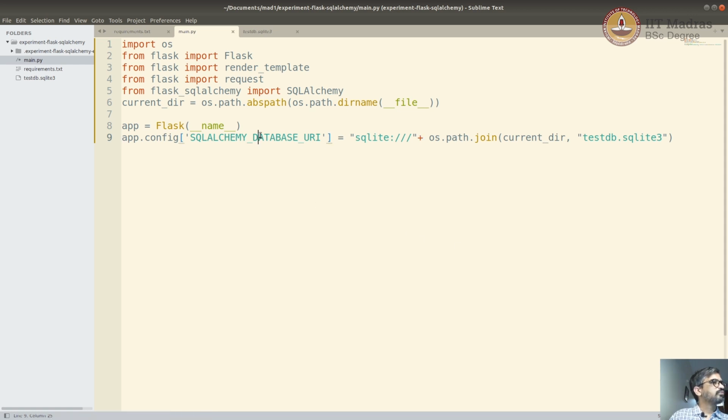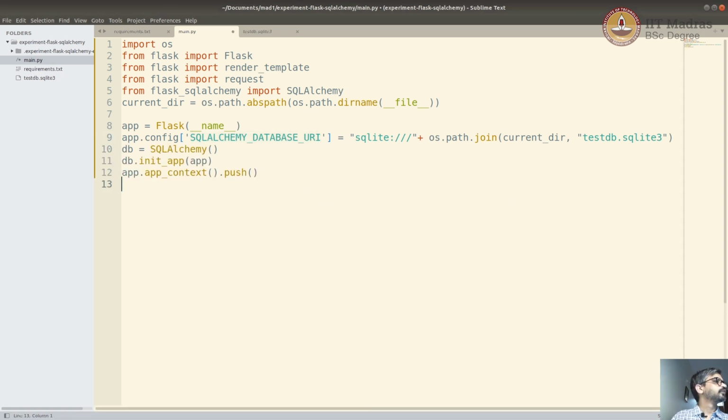this is set up. I'm going to initialize the DB and then set it in the Flask app. So here we're setting up the DB by calling this, and then initializing the DB app by passing the Flask app and then pushing it to context. Now what it does is it actually reads this variable, which is pointing to this database, and then initializes everything, and we are set.